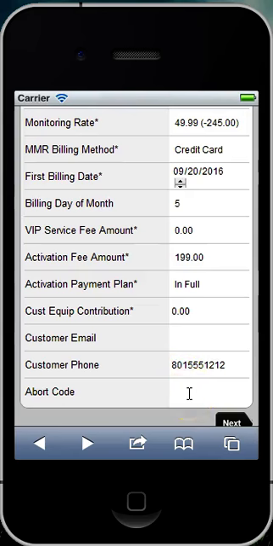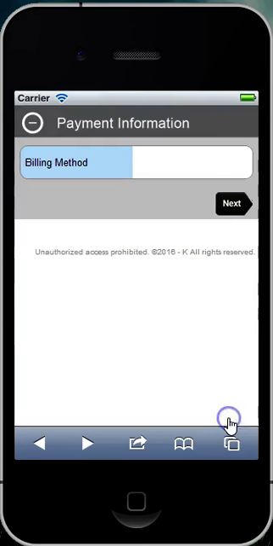Once you've looked over the page and made sure everything looks correct, select Next, which will take you to the Payment Information menu. The MMR billing was already determined on the previous screen, but this allows you to split up billing between different payment methods. For example, if the customer wants to pay with a check for activation, first month and equipment, but wants to pay EFT for ongoing monthly payments, you can split up the payment types here.